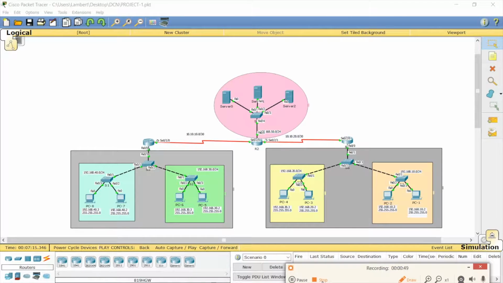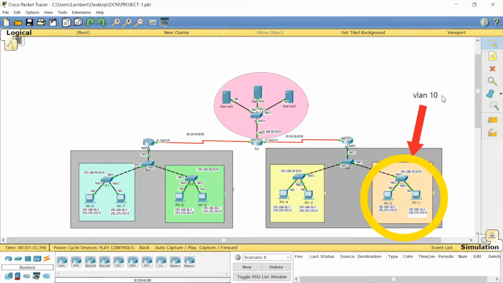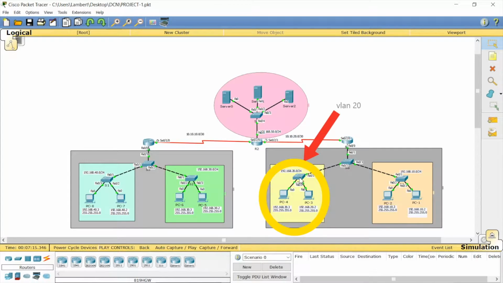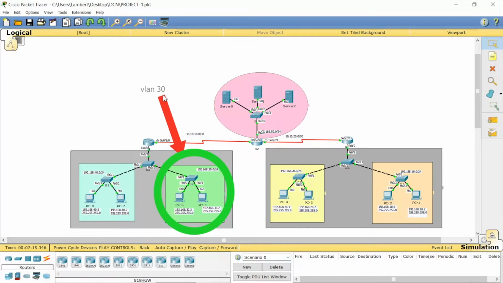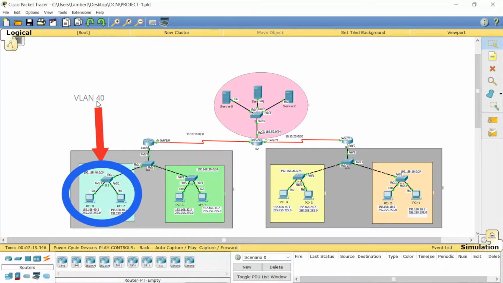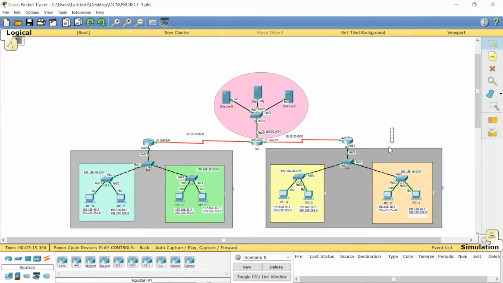We decided to implement VLANs as specified by the requirements, and altogether in our setup there are 4 VLANs, namely VLAN 10, VLAN 20, VLAN 30 and VLAN 40. VLAN 10 and 20 are on the right side here, and VLAN 30 and 40 on the left.